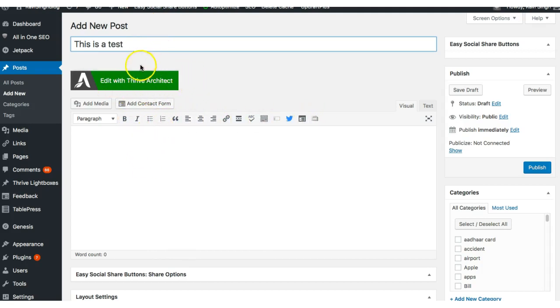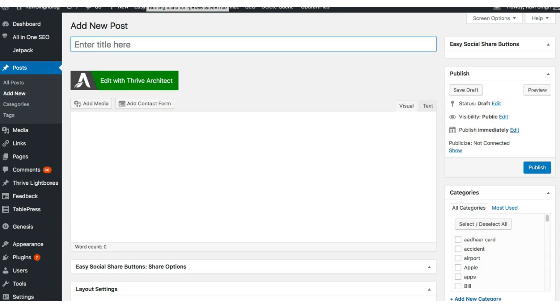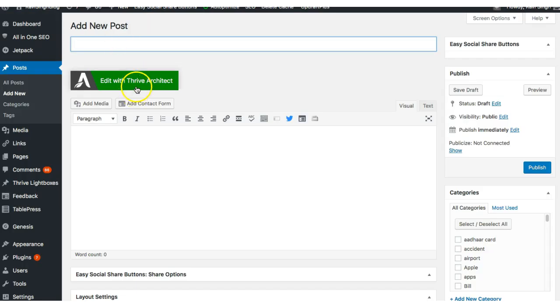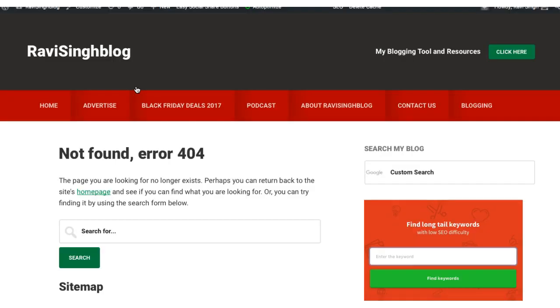And here is the thing which I'm talking about, edit with Thrive Architect. This is the extension which is given because you installed the Thrive Architect theme. So you just need to click on this. Once you click on this, instead of the WordPress default editor, you are going to land in a Thrive Architect page or Thrive Architect tool, where you can drag and drop or edit this.